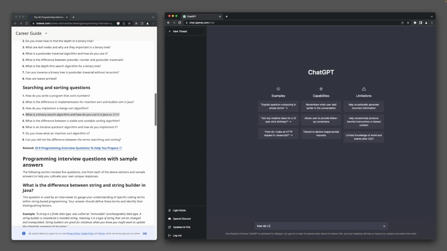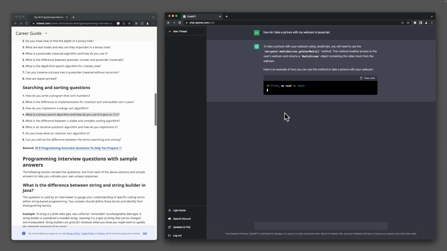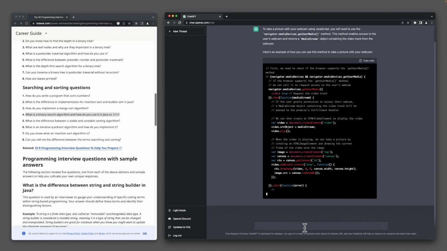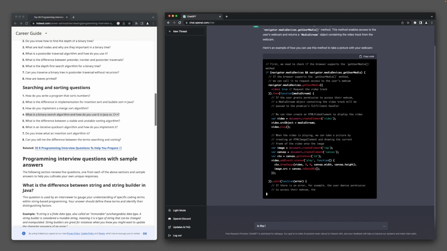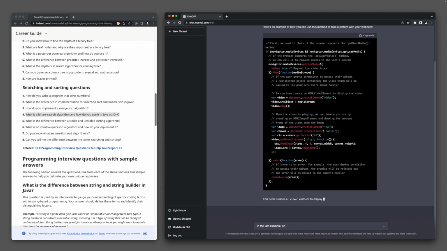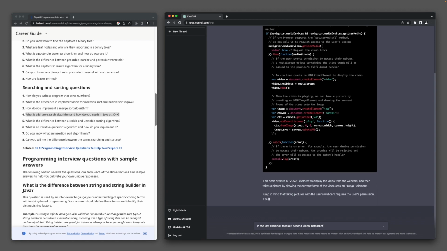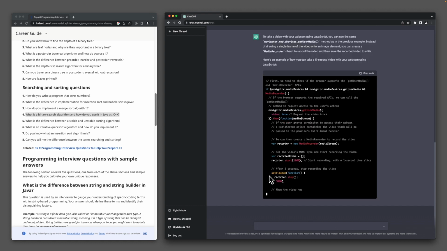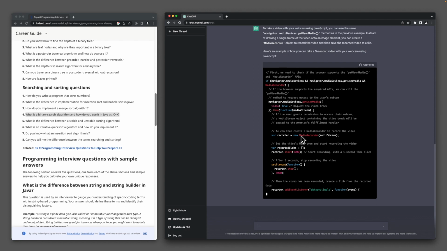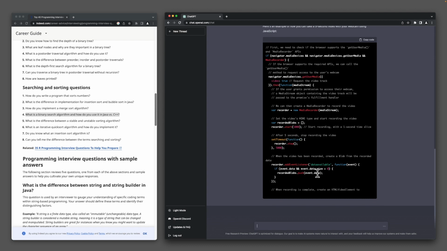Like, how do I take a picture with my webcam in JavaScript? Okay, so now it's telling me how I'd go about it and an example of how to do that. And you can even refer to its last answers. You can go, in the last example, show a 5 second video instead of a picture. I mean, it's pretty awesome. It just gives you the code to do what you want. This is like the holy grail of programming, guys.